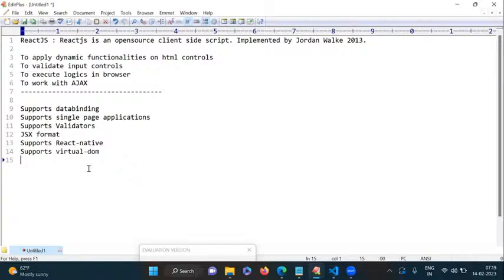Next, it supports many services. I will clearly explain what is virtual DOM and single page application I told you yesterday. We are spending around one week on it, and next, how to validate the controls, what is data binding, how to work with the JSX format. Everything we'll discuss in our programming, and it supports many services we use from a functional point of view.